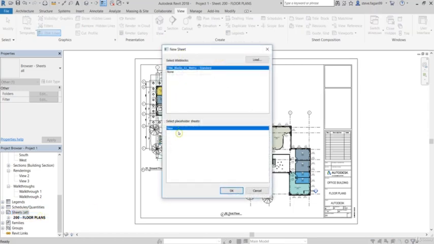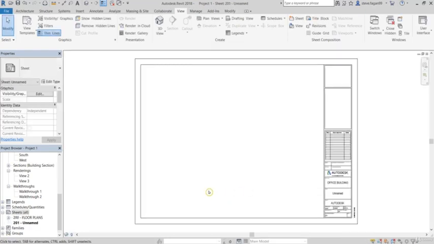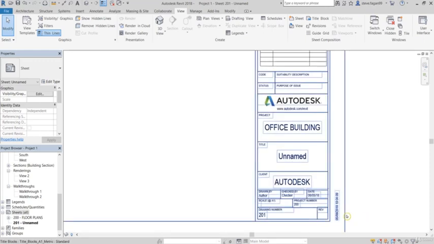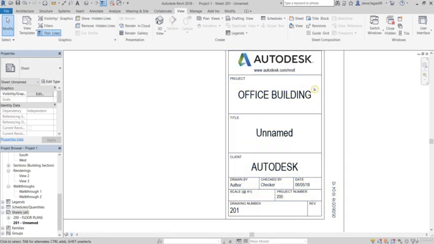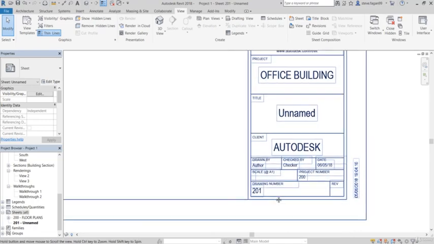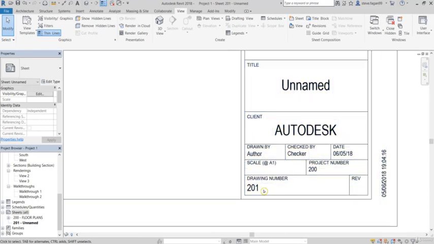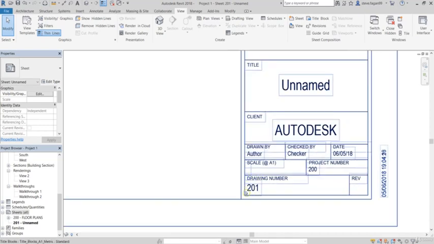So when we select new sheet, it will open up this box here where we can choose our title block from. Only the A1 is currently loaded. So press OK. And you'll notice in the title block, our project remains as office building, our client remains as Autodesk, and it's also sequentially updated our drawing number to read 201. Our project number as well remains at 200.